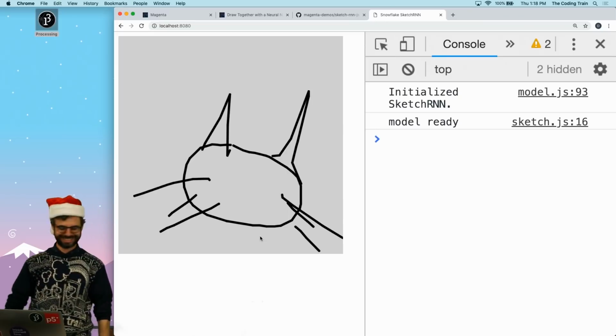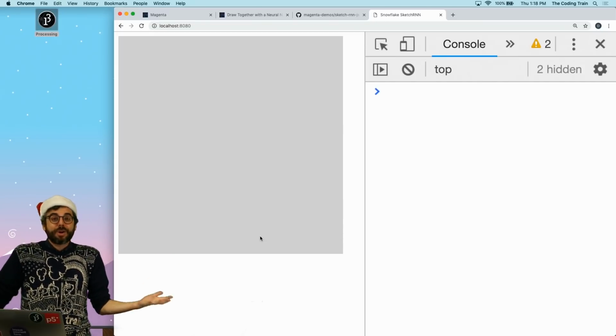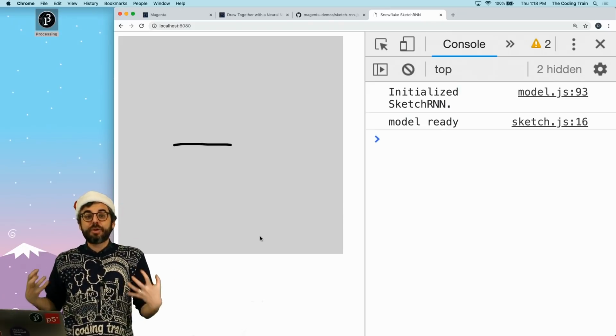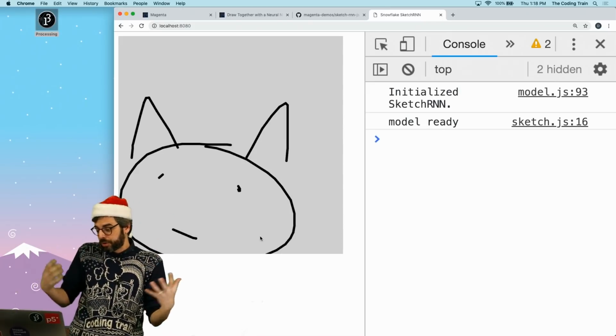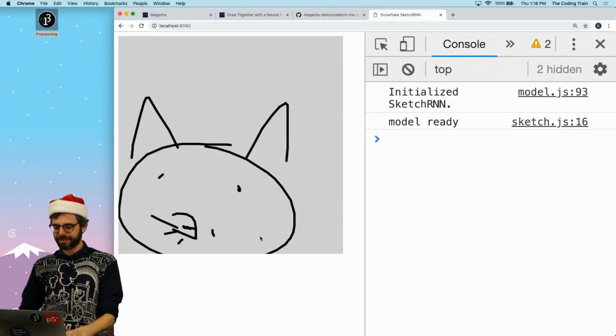Look at that cat. I'm waiting for like a cat. Here's the thing, we don't know what we're going to get. This has just been trained on what users all over the world drew cats, and sometimes we're going to get a nose and whiskers, and sometimes we're not. We're going to see a variety of different kinds of cats.